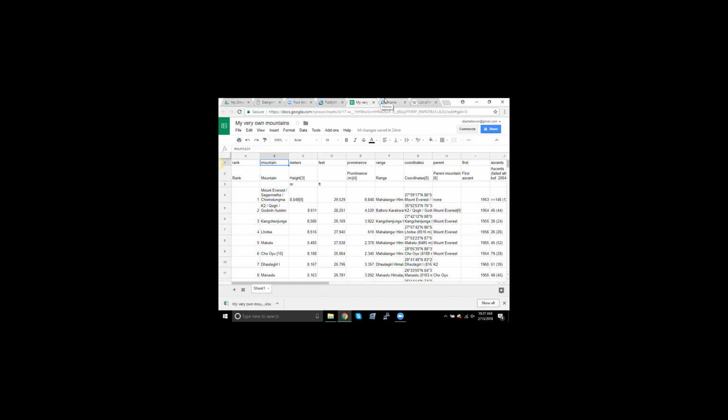You can remember rank, mountains, meters, feet, prominence, range, coordinates, parent, first ascent, or you can divide your screen in half. So you can have a visual of both.